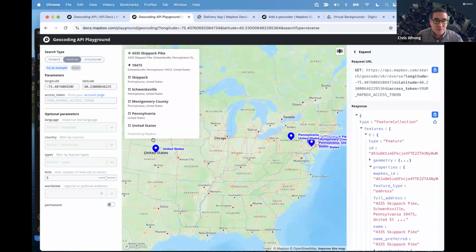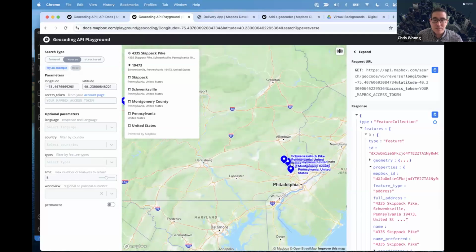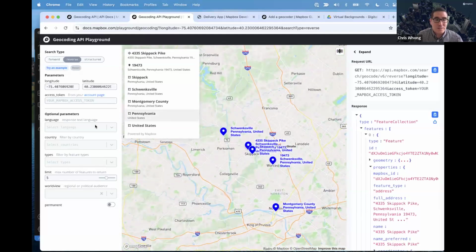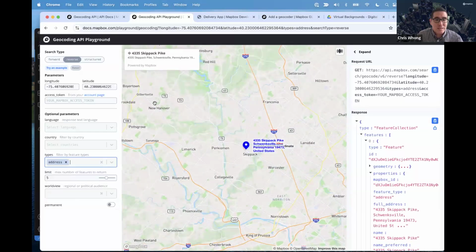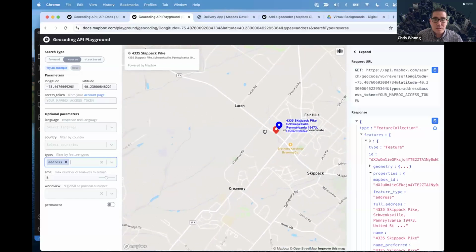So I probably only want the first feature, and I can actually reduce that limit if I wanted to. But you do get back multiple responses just for a single point because we're giving you back the full context. And then the same thing applies: I can just limit this to address, and I only get back that address. So there should only be one item in my response.